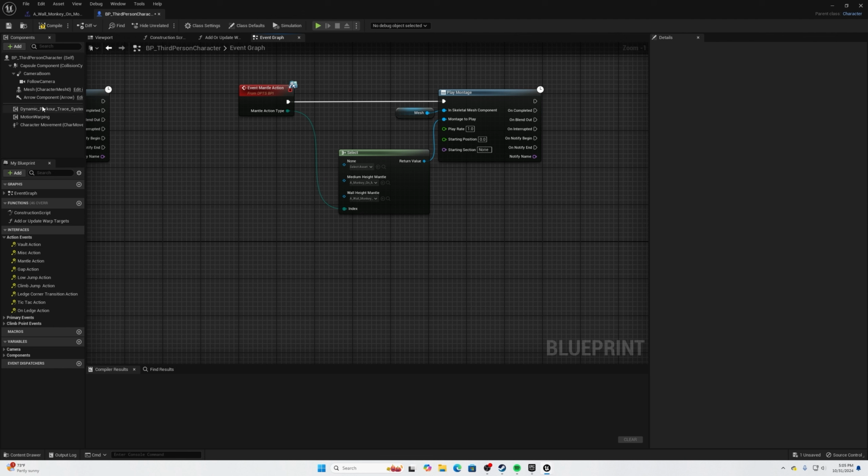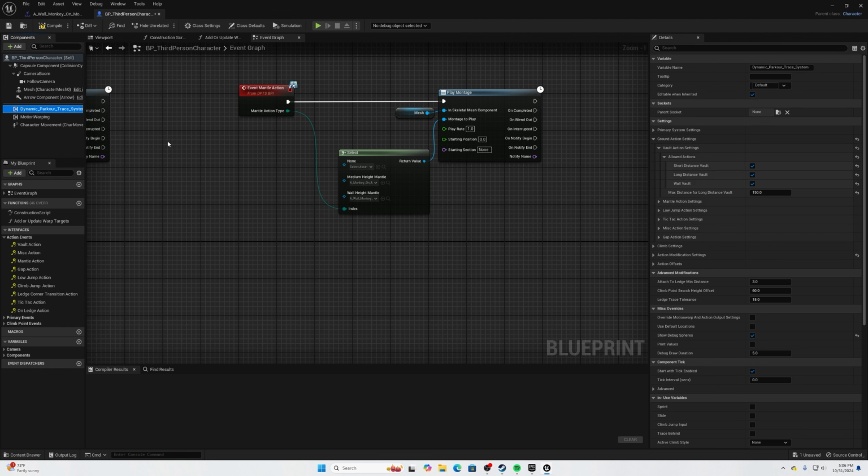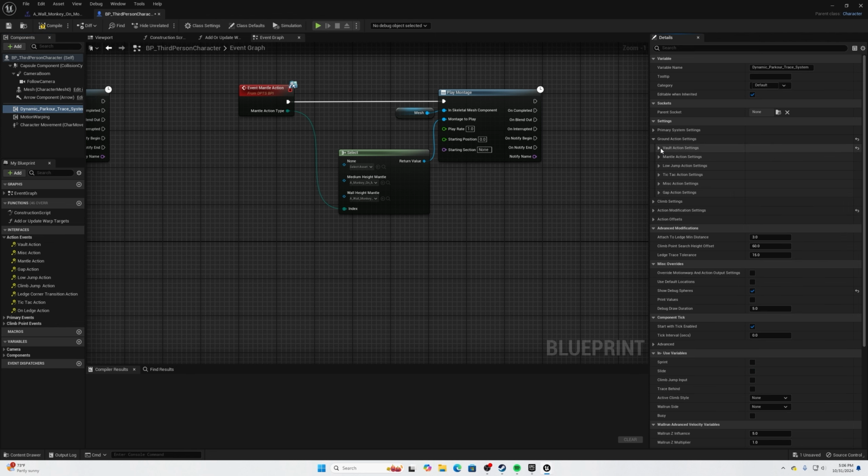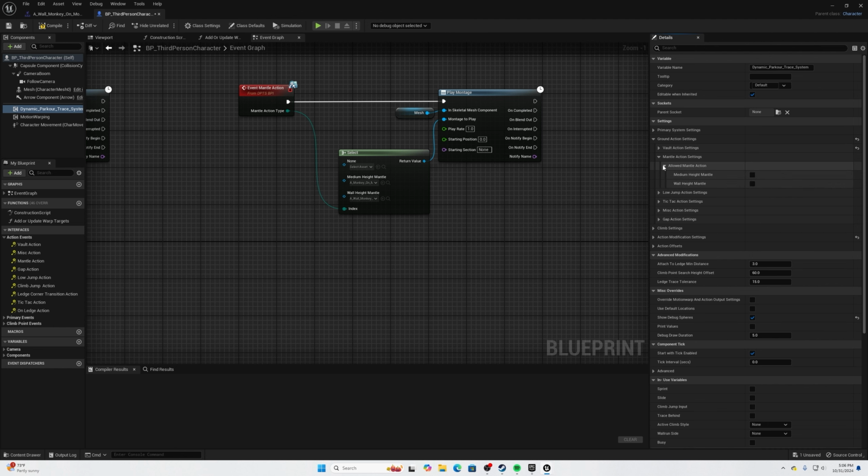Perfect. So now we also, just like with the vaults, need to ensure we enable mantling as an option for the system. So we're going to just collapse the vault section here. And under the dynamic parkour trace system's details panel here, we're going to go to ground action settings, and then under mantle action settings, allowed mantle actions, and make sure both of these are set to true. And then compile and save.